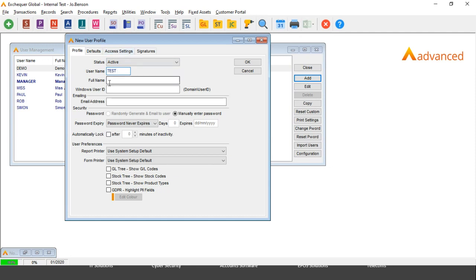So give it a username and a password. And then if we were set to link to our Windows user accounts in that configuration screen, this is where we would put our Windows user account. So this would be our domain/user ID. In this instance, I'm not linking it to a domain in a demo environment because I don't have one. So this is where you'd enter the password.